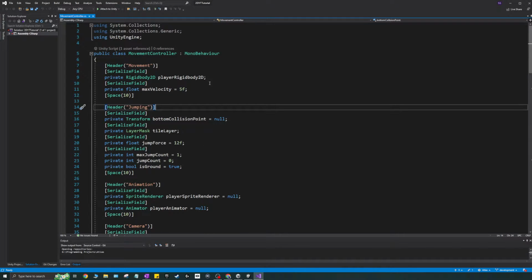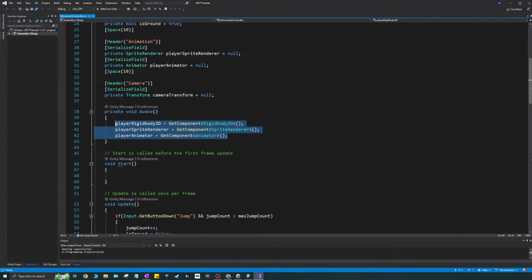Now, as you can see, there are a few discrepancies. So we have a null set here. We don't have it set here. We have all this happening where it's getting the default rigid body, sprite renderer, and animator. Now, what can happen is when these don't exist, you're going to get an error message, but it might be hard to read. It might be something that you don't know what you're looking for, basically.